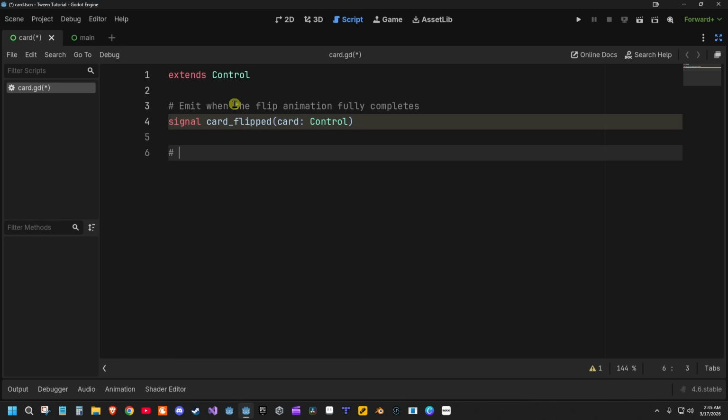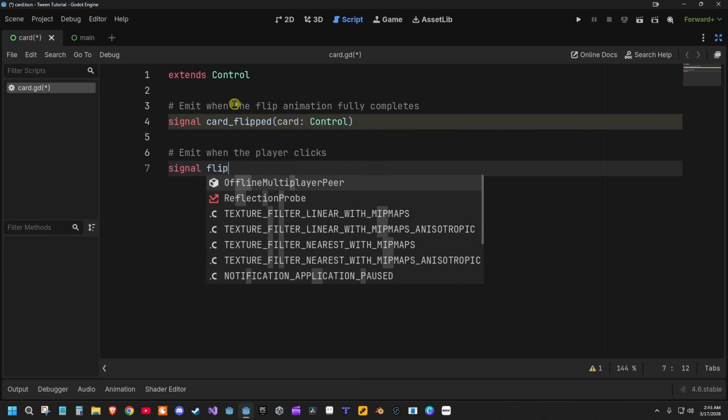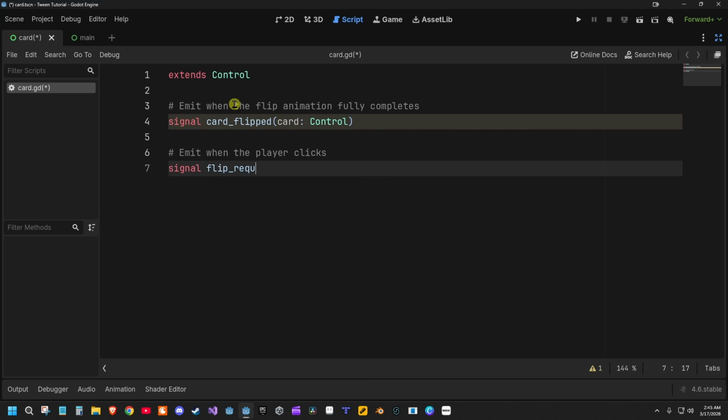And then we also want another signal. We want this to emit when the player clicks. We're going to call this one flip_requested, where the player is requesting to flip this card. Send it here. It's going to be a card type Control.